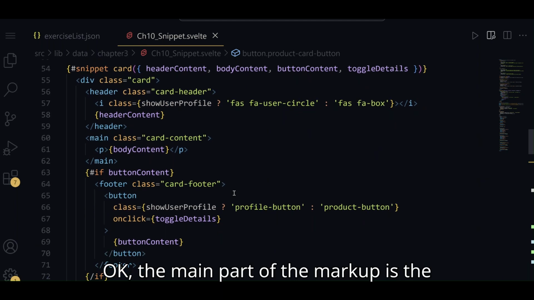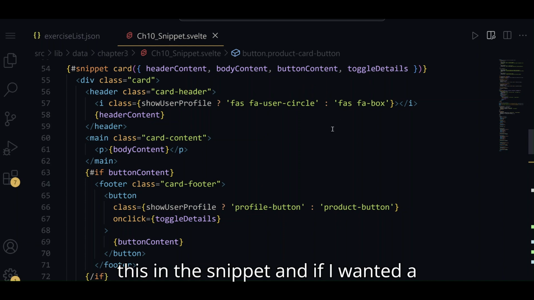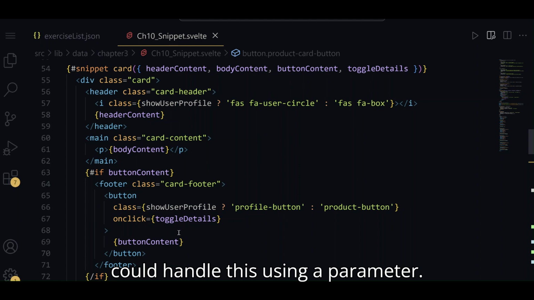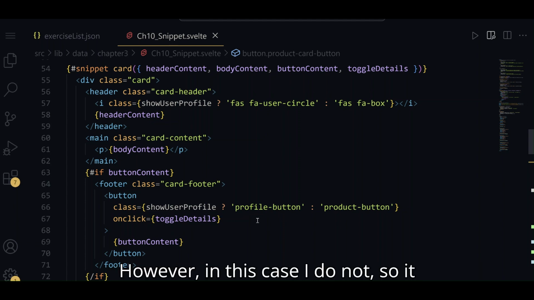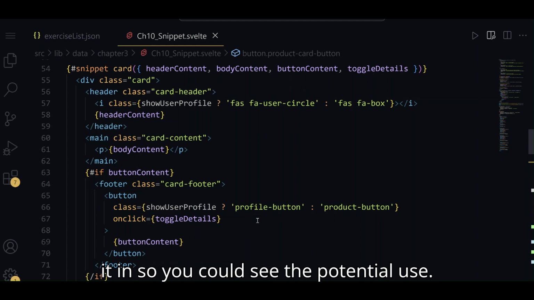Okay, the main part of the markup is the snippet. As mentioned before, I think of a snippet as a function for markup with parameters for the items that change. In this case, we are using a card display, so we have header, body, footer. Here I'm using button content for the footer. Now, I added toggle details here as I am using this in the snippet, and if I wanted a different on-click event for each card, I could handle this using a parameter. However, in this case I do not, so it wasn't needed as a parameter. I just left it in so you could see the potential use.